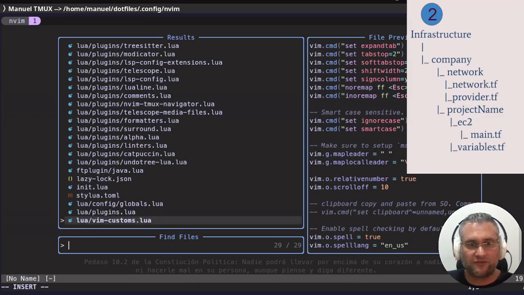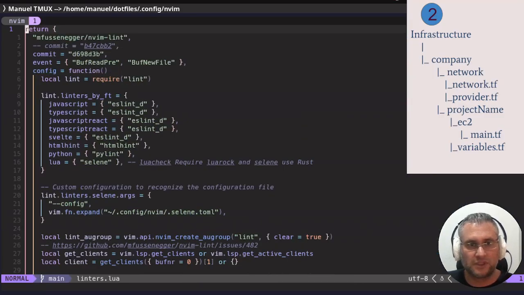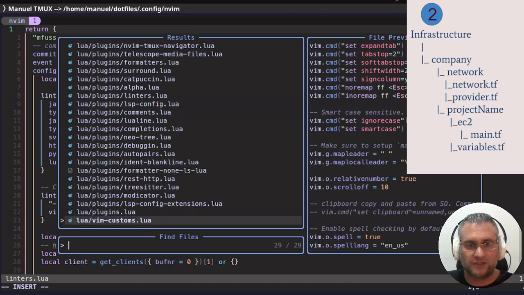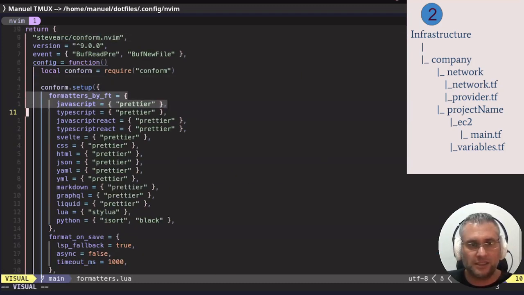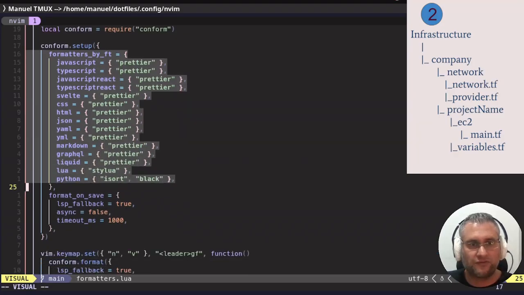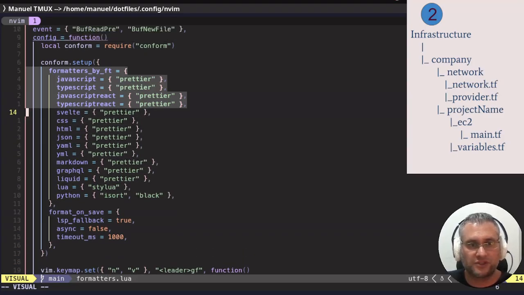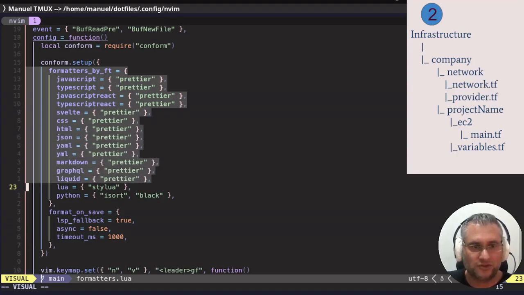screen and search for the linter and search for the formatters. Here there is a list of all the formatters previously configured in the dev container. You can see I have the configuration for JavaScript projects, TypeScript with React, Svelte, CSS, HTML, JSON, and so on.